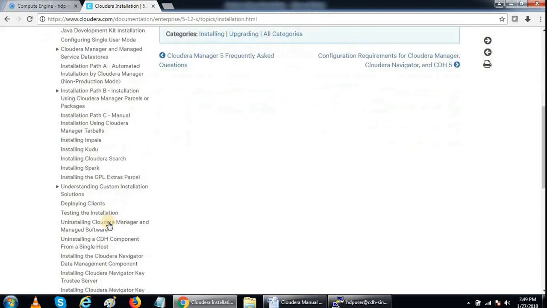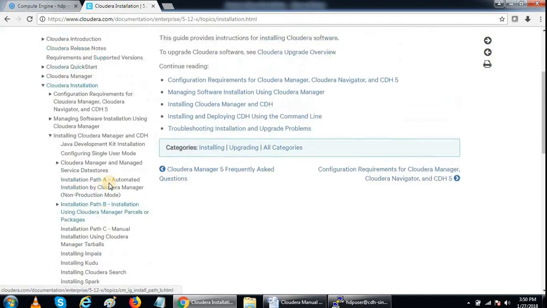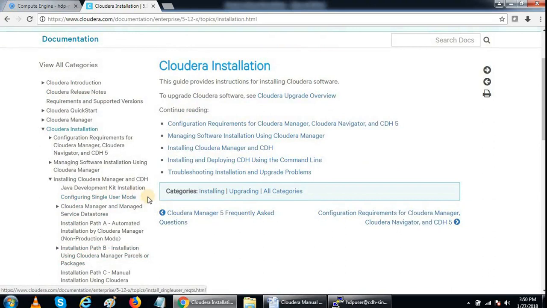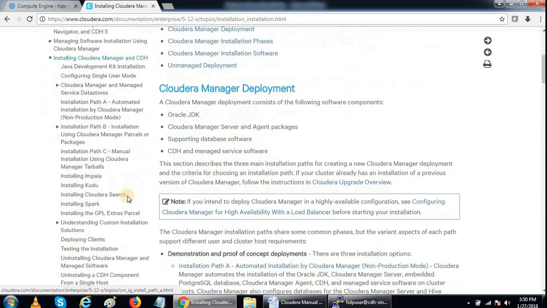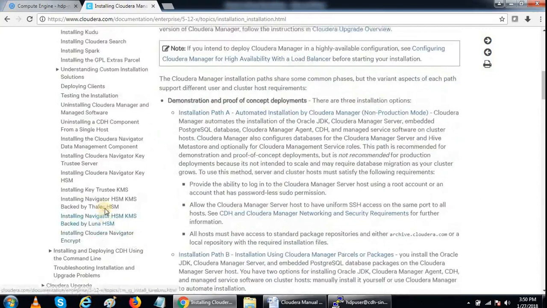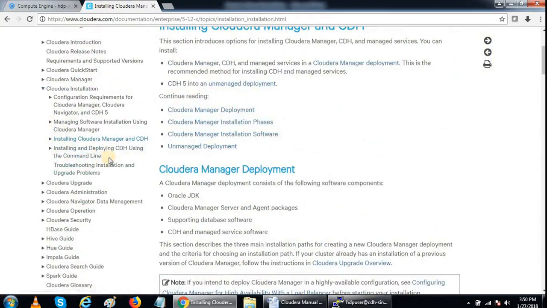So today I'm going to demonstrate how to install for CentOS 6 64 bit operating system single node. So if you see here, this is command line installation, and remember we're not using any Cloudera Manager. So I'm going to install manually one by one. This is the one we are interested in, installing and deploying CDH using the command line.